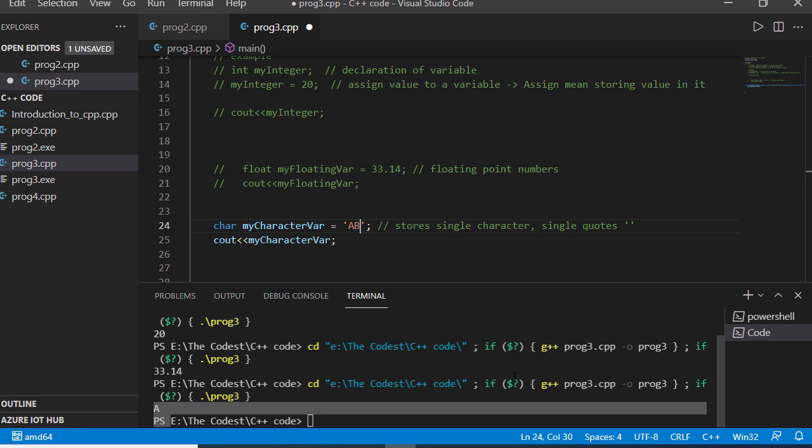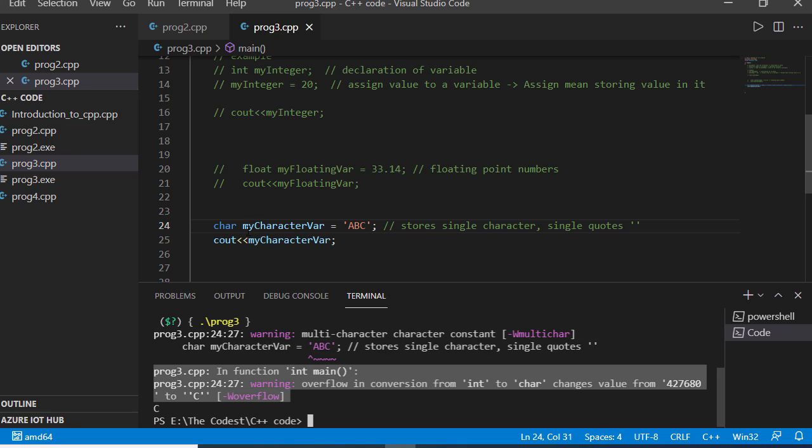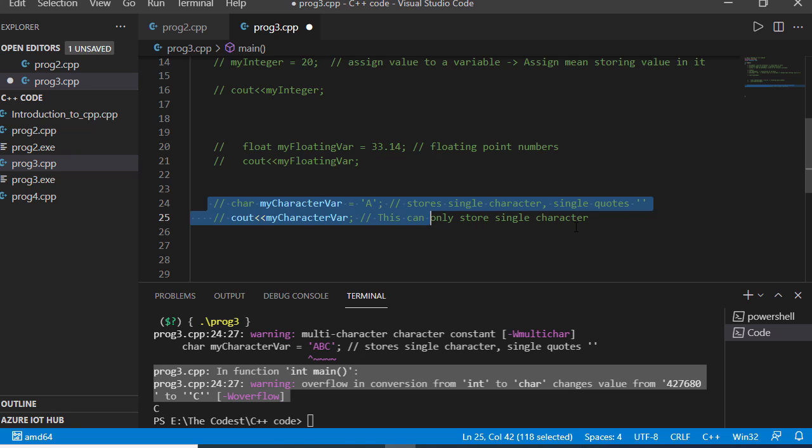And if I write multiple characters and run this program, then I will get into trouble. So here we see we got the error. The char can store a single character, so we must remember that. So this can only store a single character. I comment out this portion.